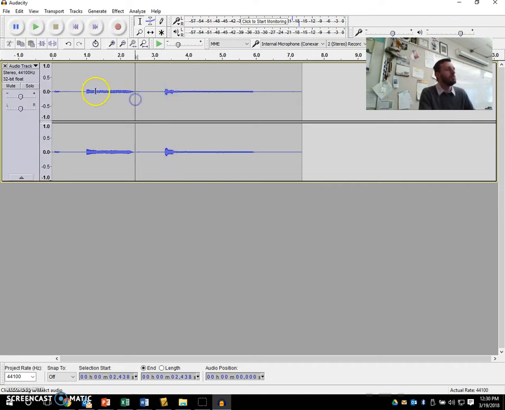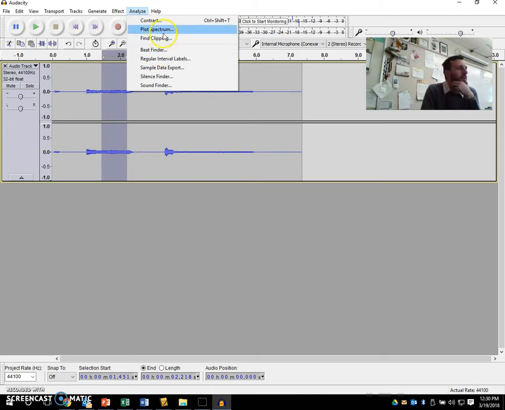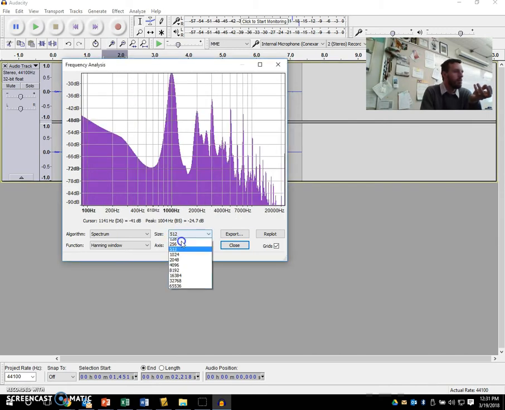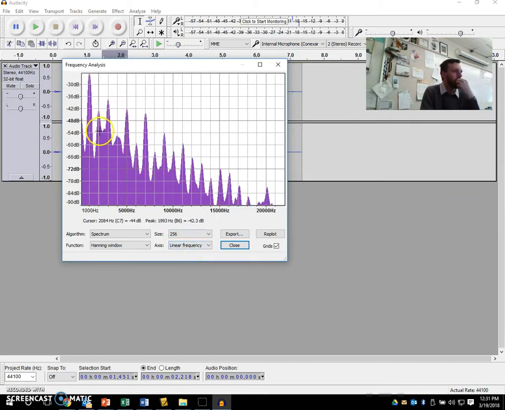You see this little garbage in the front. In order to figure out what the frequency of that sound was, you're just going to click and drag to highlight. This is our first sound sample. And you're going to go to Analyze and Plot Spectrum. Now when you look at this, yours will probably come up looking like this by default, and you're like, what the heck is that?